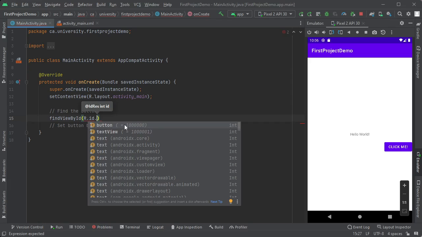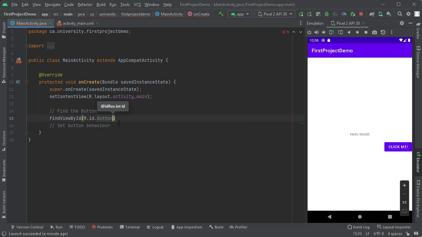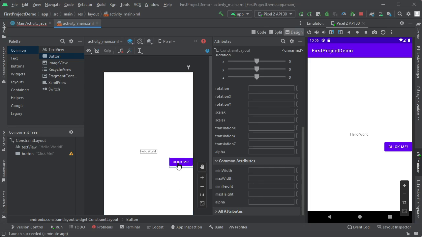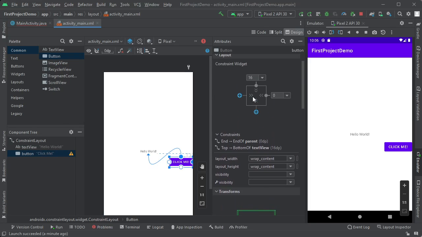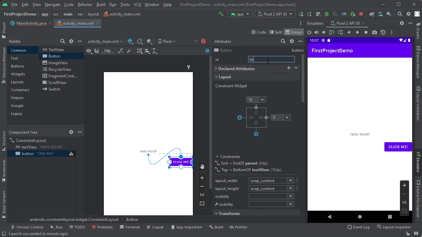Well, I want my button. Now, button's not a great name. Let me just go to button to first off. So R.id.button. Let's go back and change that. I'm going to go back into here, go back to my button, up to the top, and I'm going to change this to be button click me.